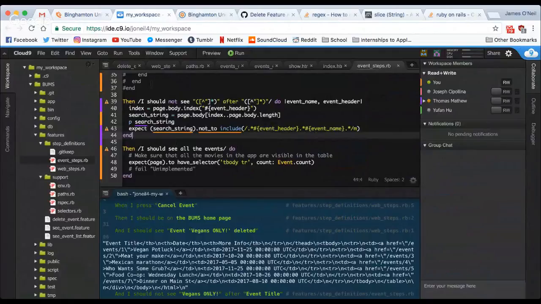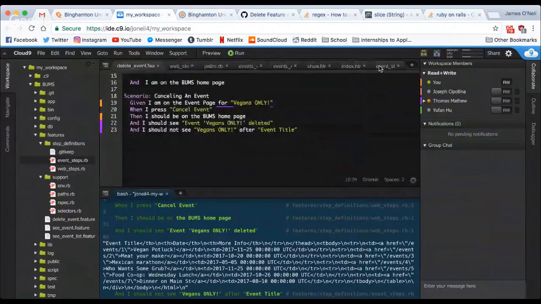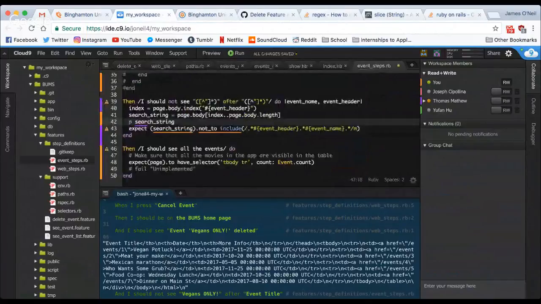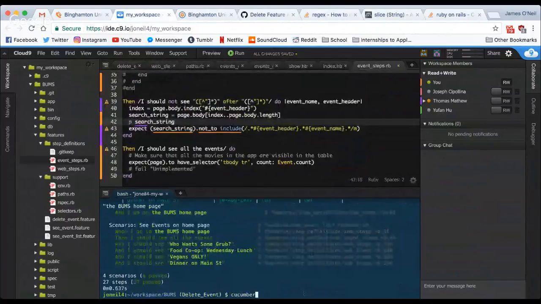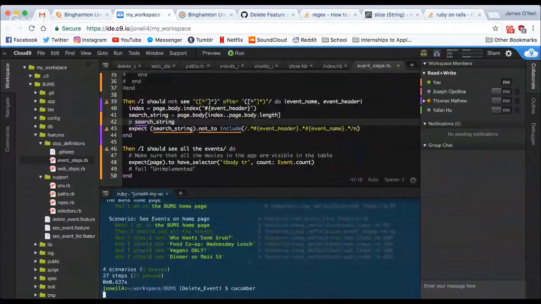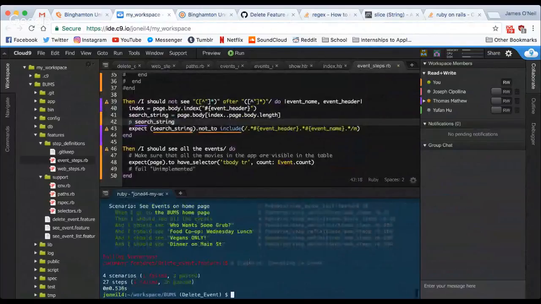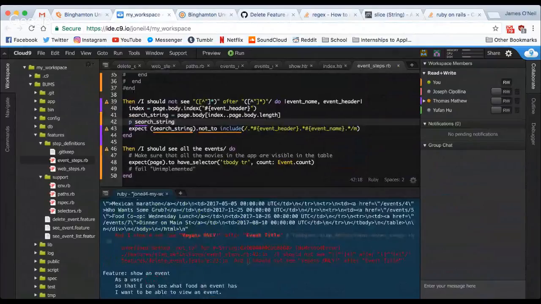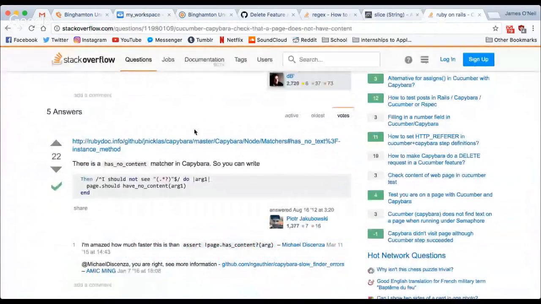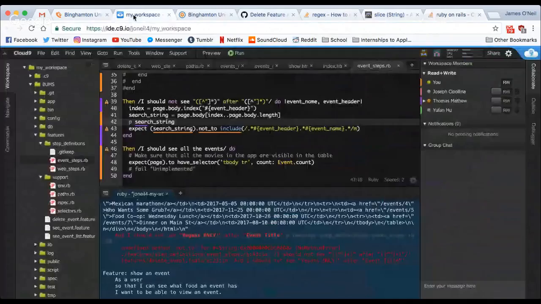So run cucumber? Yeah, I still might have a syntax error there, but the logic is good. Not quite sure of the syntax yet. Undefined method not_to. Okay, well, there we go. Maybe it's not to equal. Or no, I've got to use include.